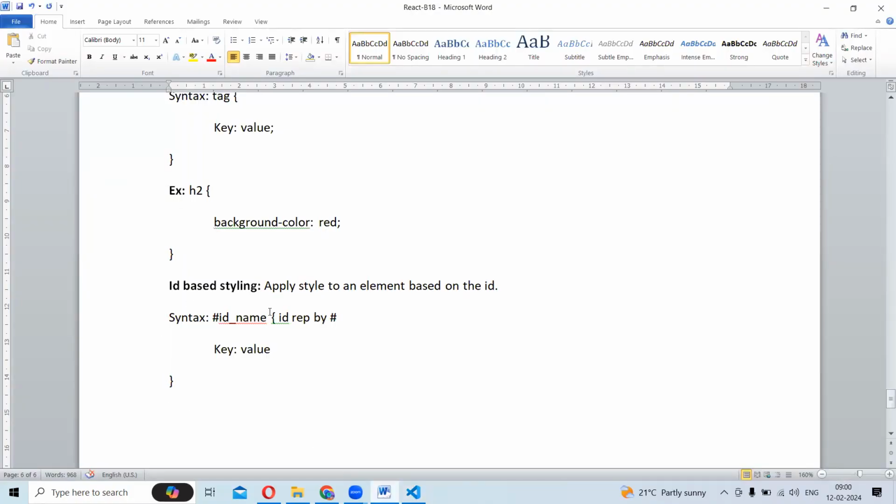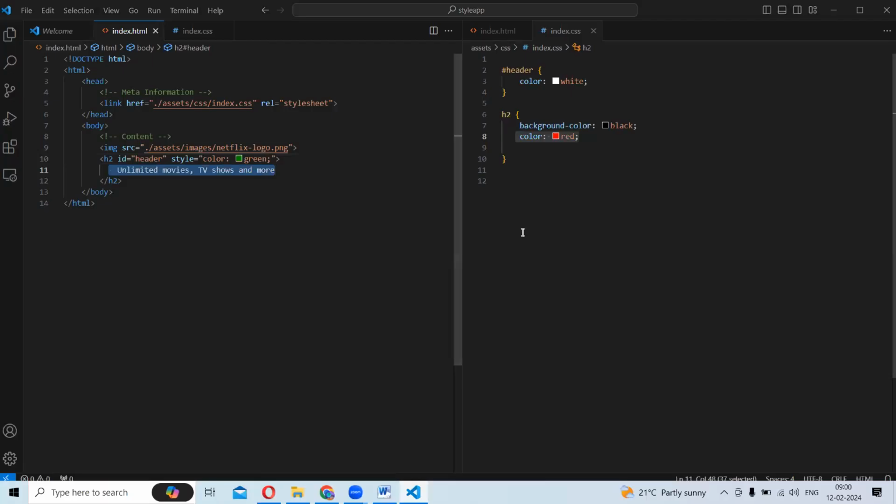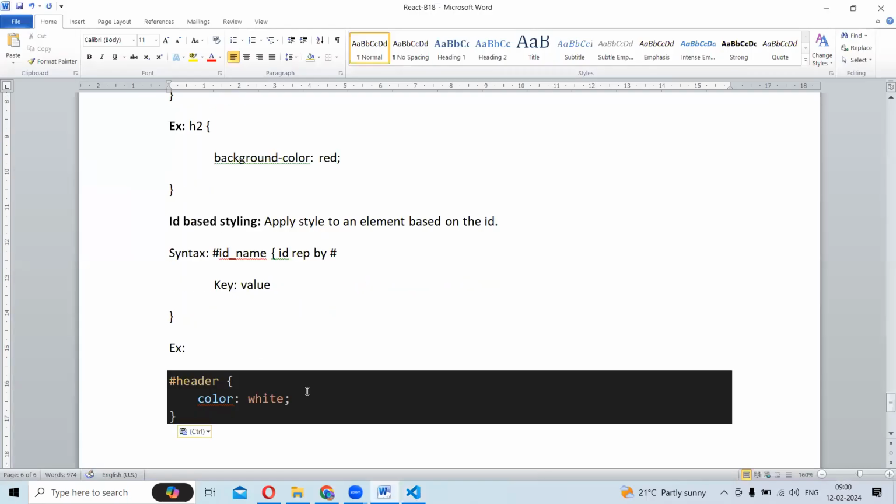Apply style to an element based on the ID. This is the ID based styling. So take an example for ID based styling.